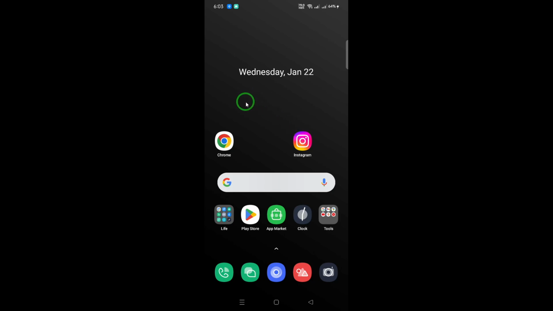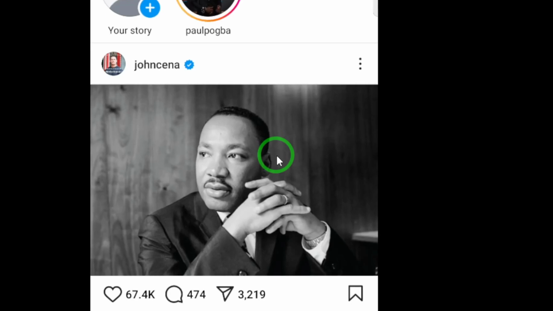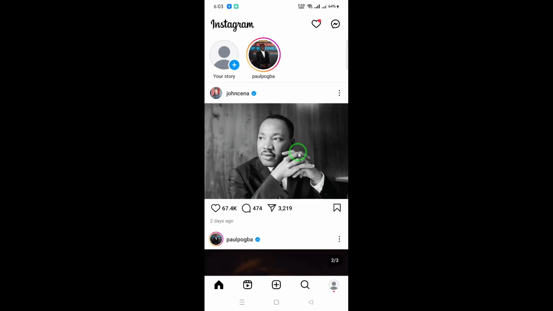First, open the Instagram app on your device. If you're not already logged in, enter your credentials to access your account. The app's interface is user-friendly, making it easy for you to navigate through its features.